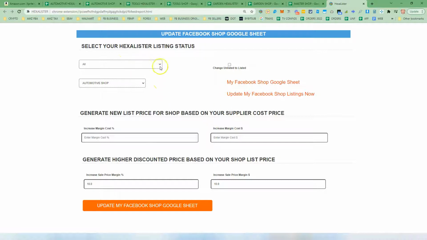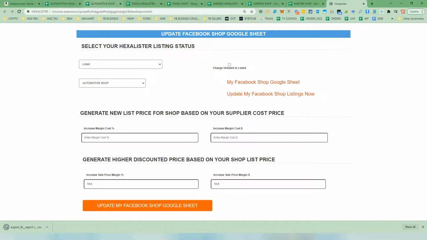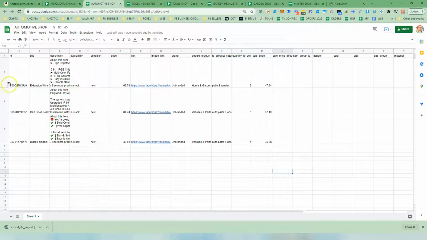This template looks at what Hexalister is currently defaulted to, which is automotive. It asks whether you want listed or unlisted. Right now I have 3 listed and nothing unlisted, so I'll use listed because I fully optimized them. Then it asks which shop you want to push the data to. I select automotive and click this button. If you look at the automotive shop, you have 3 records.